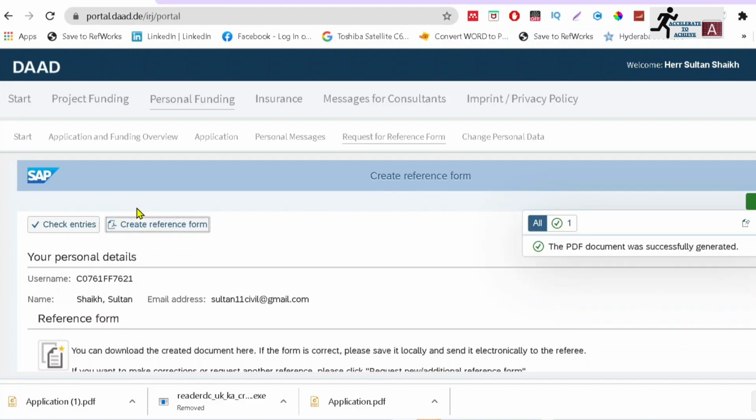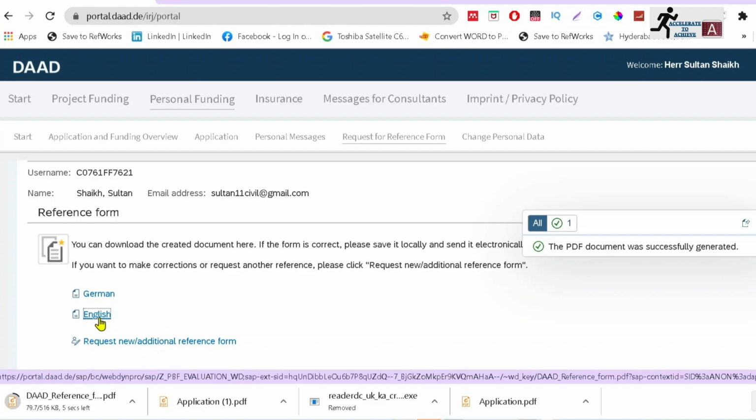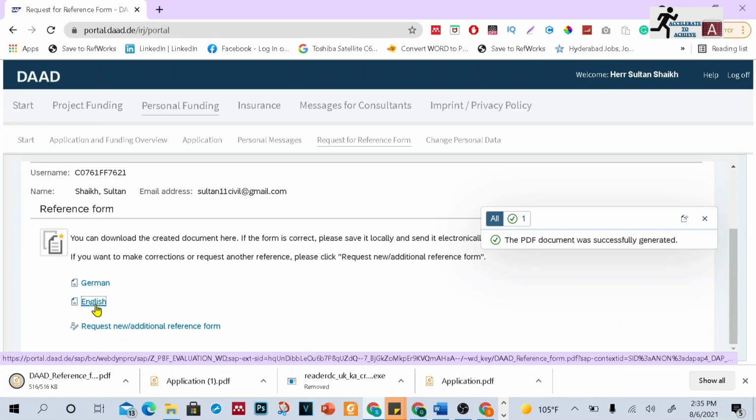And once you fill all this information, you can find this option over here, create reference form. And once you click on create reference form, it says that the PDF document was successfully generated. Now you can download the document. It is a reference form over here in German language and English language. If you fill the information wrong, then you can request a new additional form. So if I want to download, I will click on English, and the reference form will be downloaded.